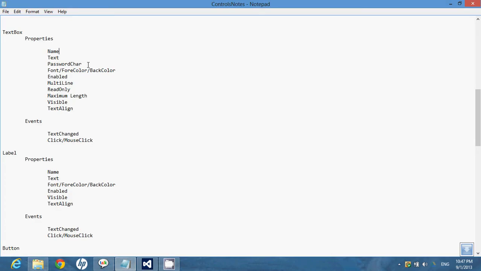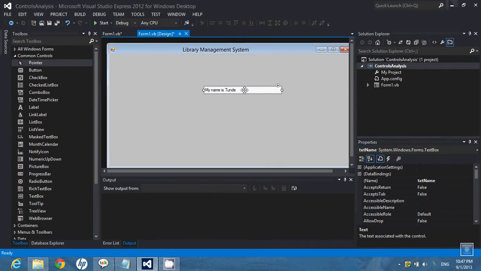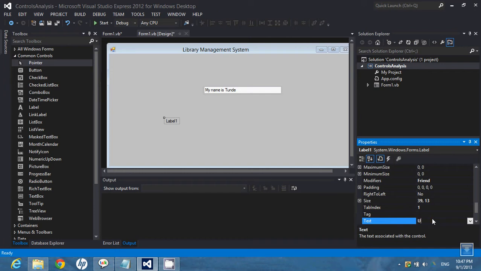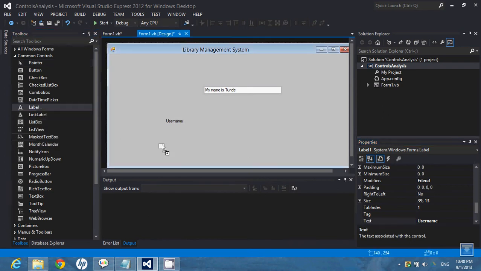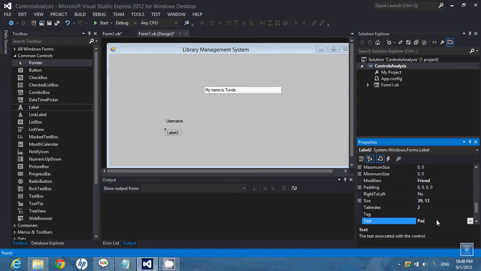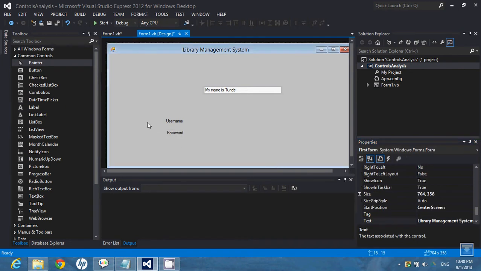Then another property I'm going to look at is the PasswordChar. Sometimes we want to use the text box as a password. For example, if I bring up a label here, don't bother about the label yet, I just want to show you something, and I use username. Then I bring up another label and I call it password, which you're commonly familiar with if you use applications that are password protected.